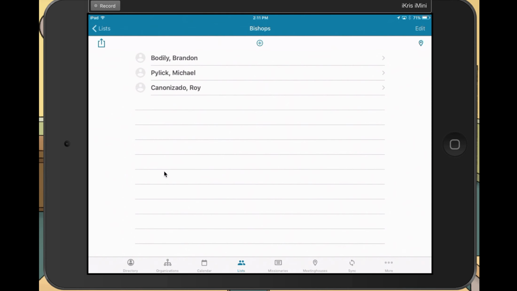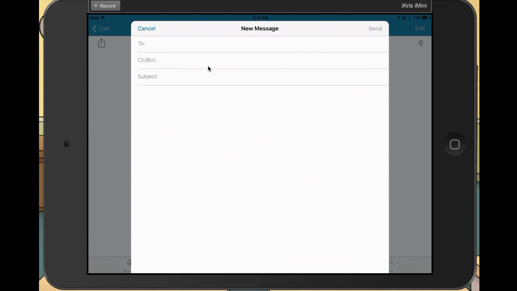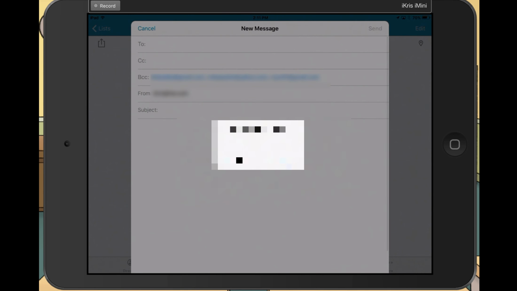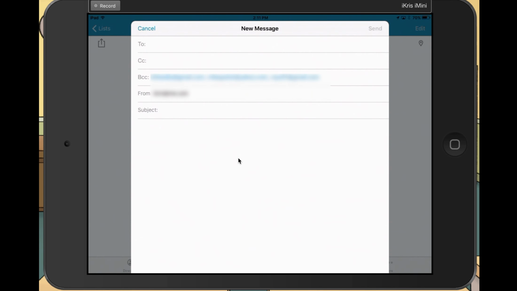But if I needed to regularly email the bishops of the wards for my stake calling for social media, I could actually just come here. If I've made this list already, I could actually click on this and say send email to list. It's going to launch my email, and I could then draft an email and send it out to them. Okay, so I have the ability to do that.